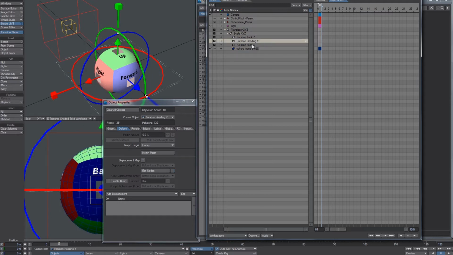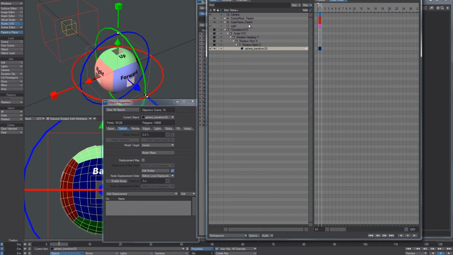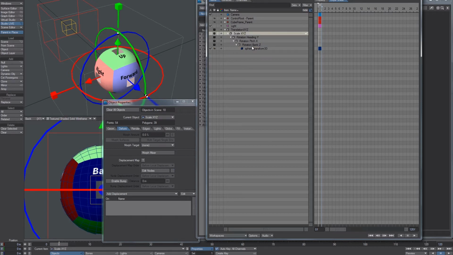So now if I do the same thing, I'll put everything in a flat order. So it's not supposed to be like that. Let's see. So I'm going to recover the order. So pitch under heading, bank under pitch, and the sphere under this one. Okay, so now I swapped. The scale was between the sphere and the rotation bank, and now the scale is up here.